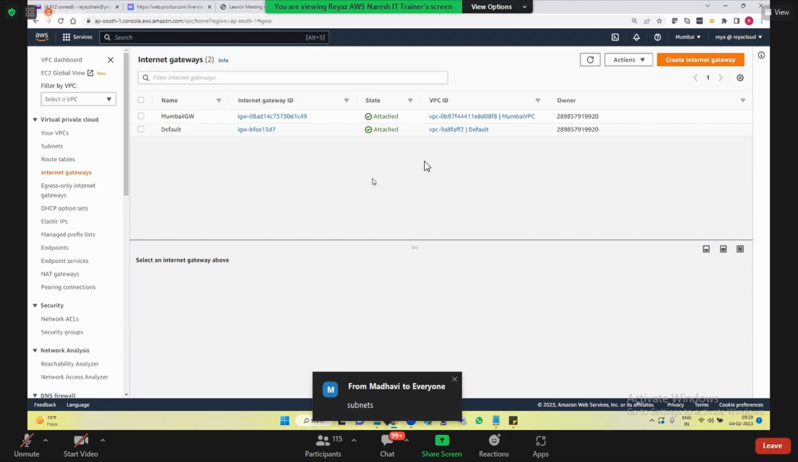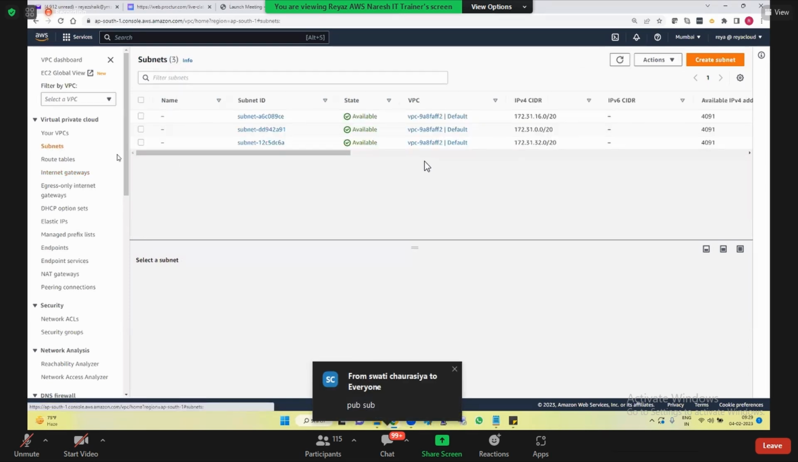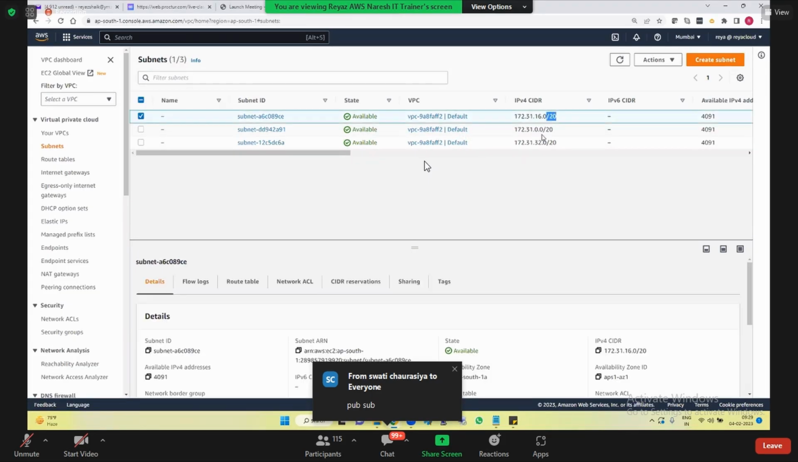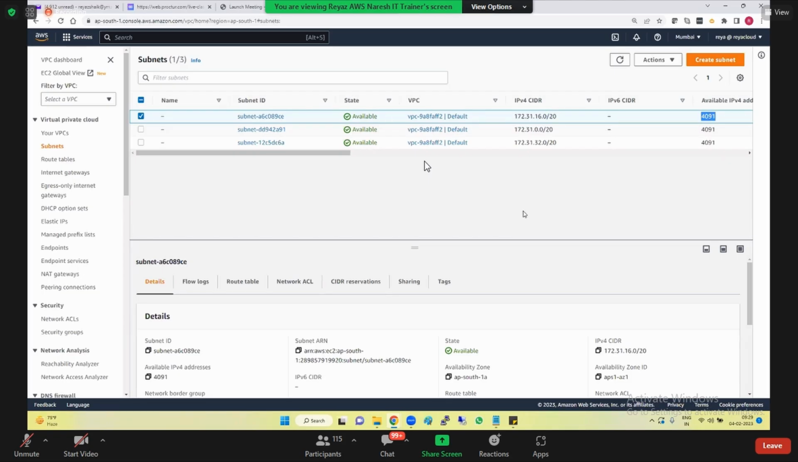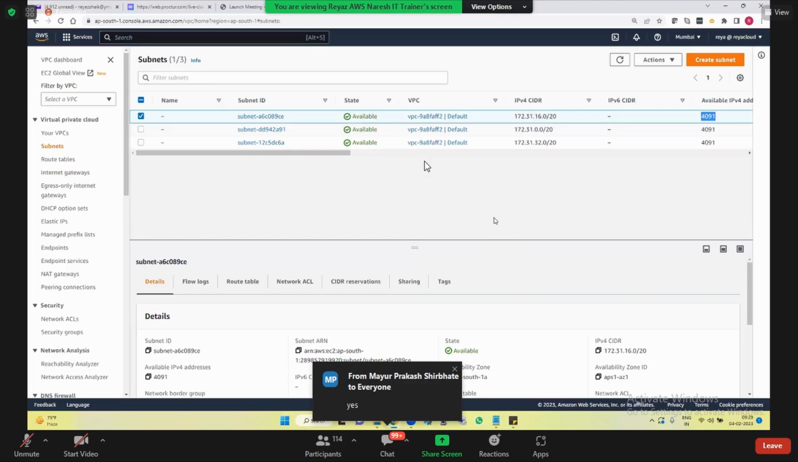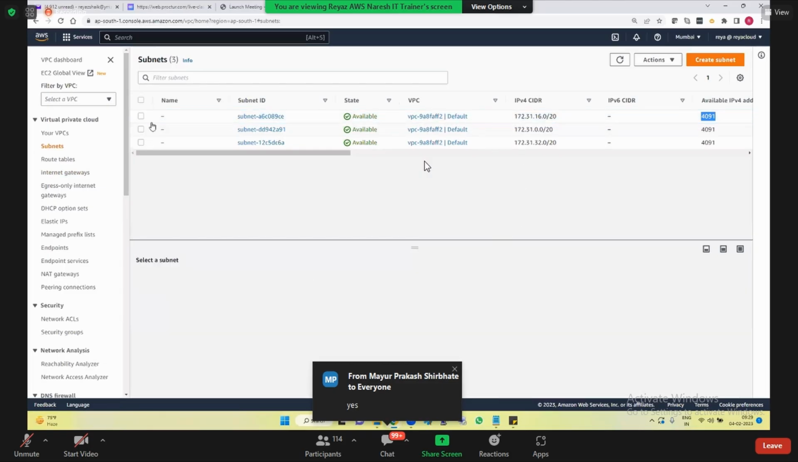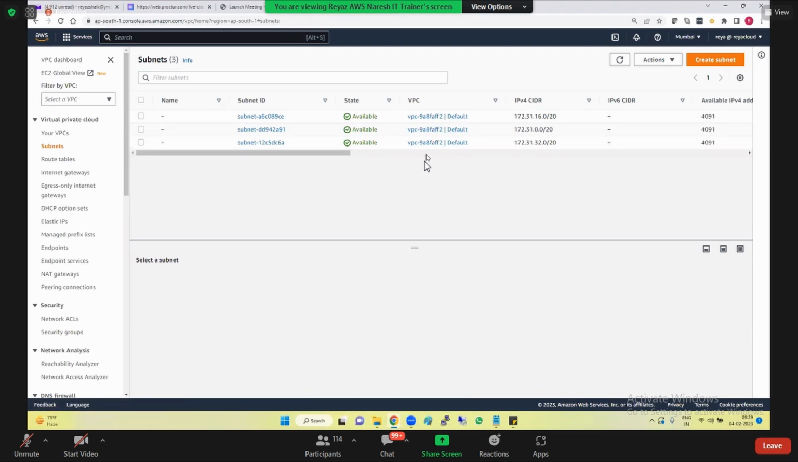After internet gateway, we need to create subnets. On the left side, do you see these subnets? Click on it. These are all the default subnets, no? They're going with /20. Remember, we did the math yesterday with /20 and you got 4091 IP addresses, no? So do not delete these, they are all default subnets for the default VPC. We need to go ahead and create our own subnets, okay?